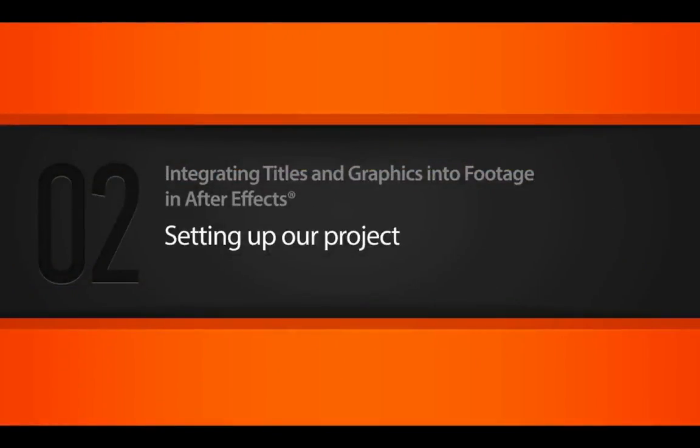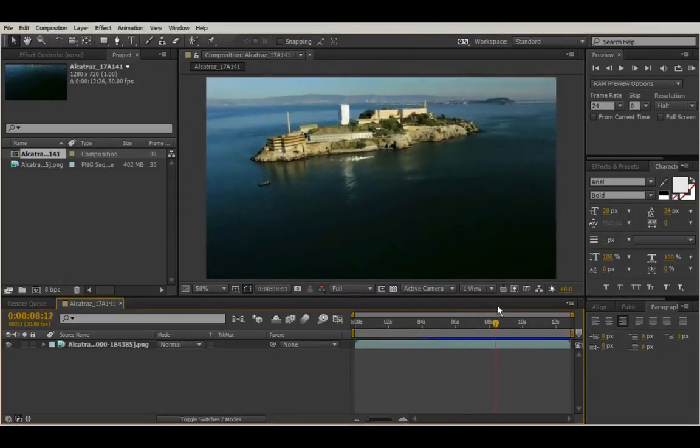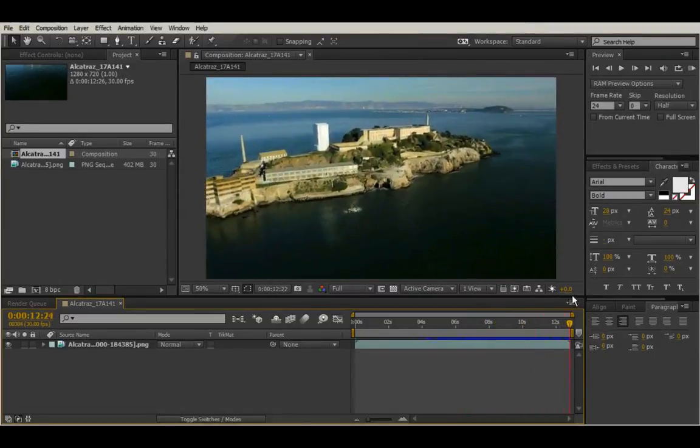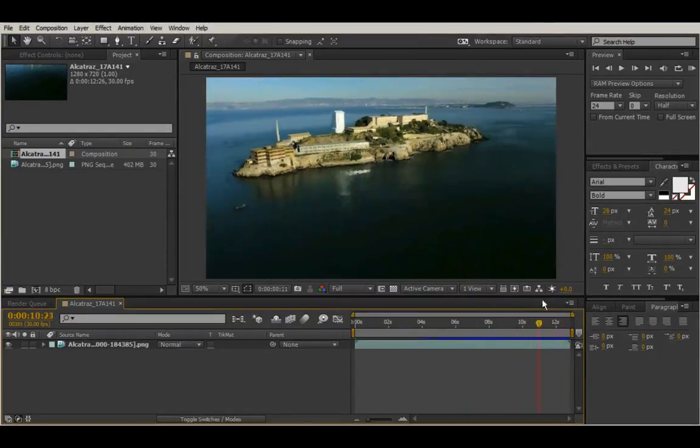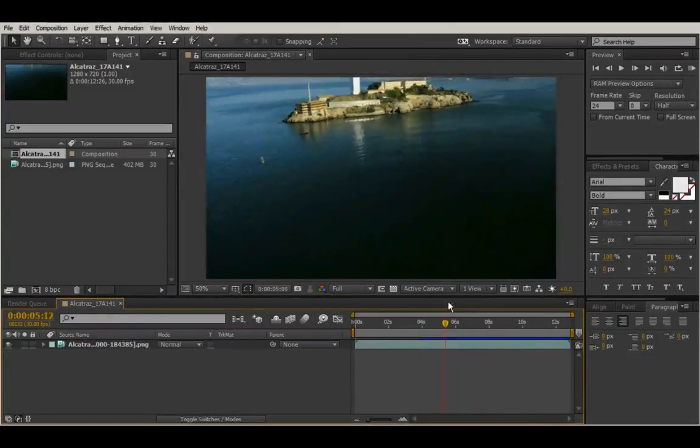and also preparing our footage so that we can integrate type with it. So let's go ahead and take a look at our footage that we have. We have this great aerial here, and it's a helicopter just kind of flying over this closed down island of Alcatraz. It used to be an old prison, and now it's kind of like a tourist destination.